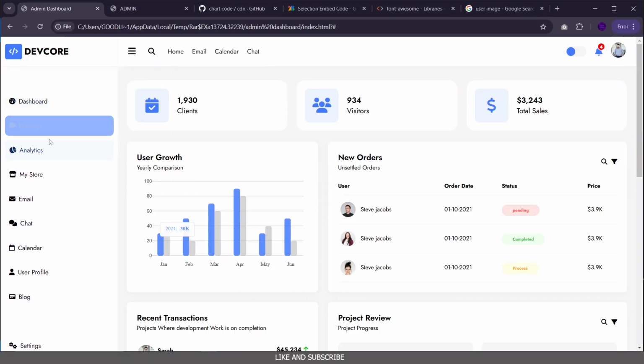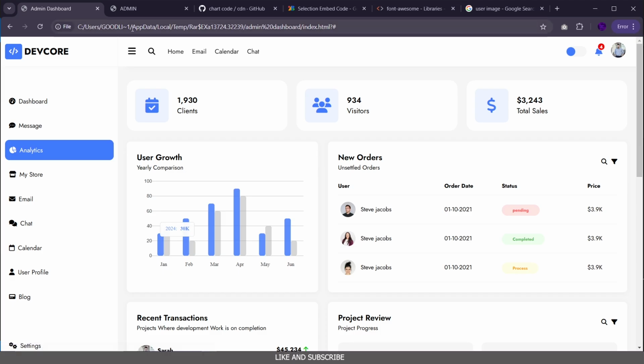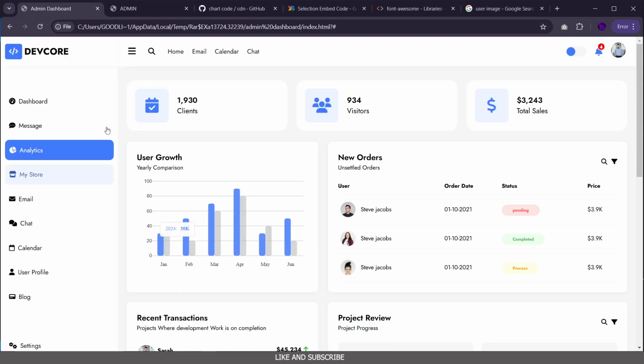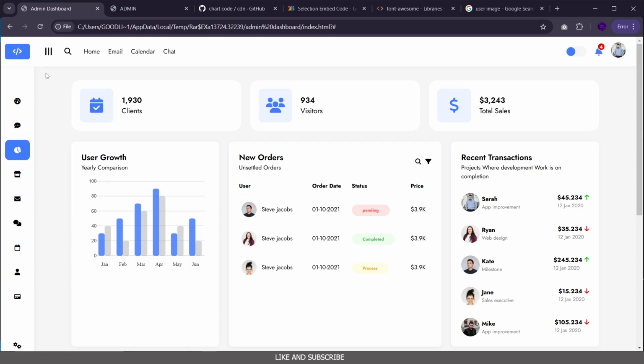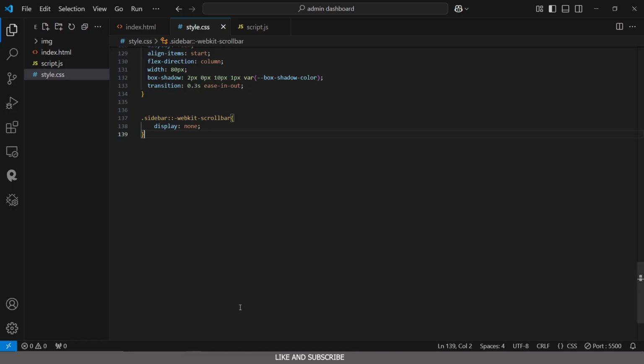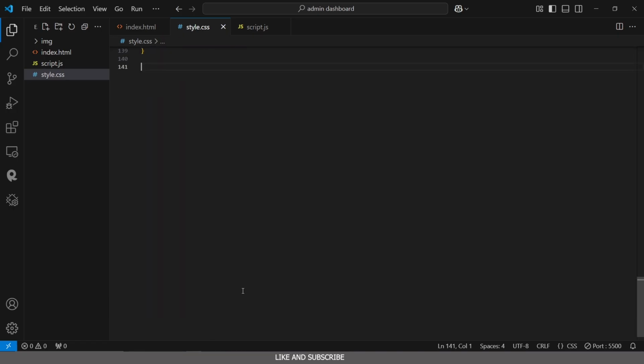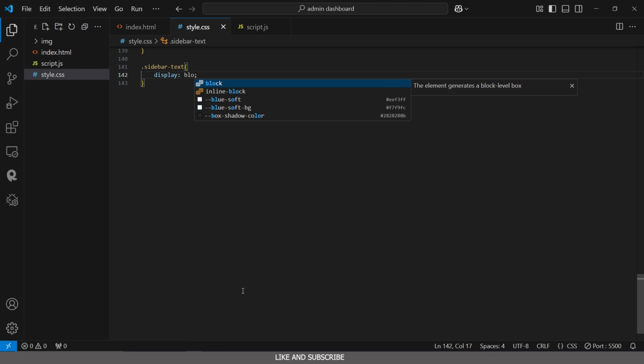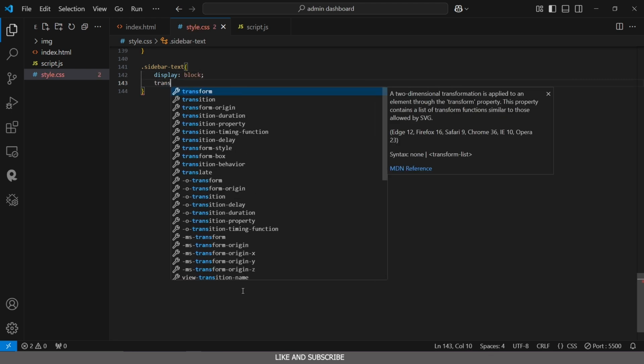We have the sidebar. We also have the active class, and next we have to style the sidebar text. Sidebar text disappears whenever we click on this button. So for the sidebar text, we're going to have .sidebar-text. For the sidebar text, we need display: block. We're going to have display: block, and we're going to have transition.